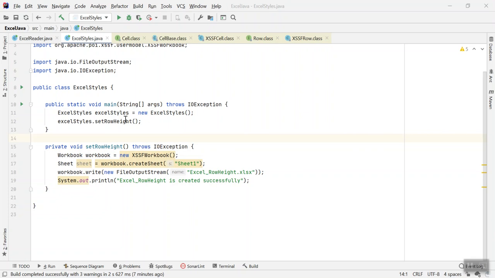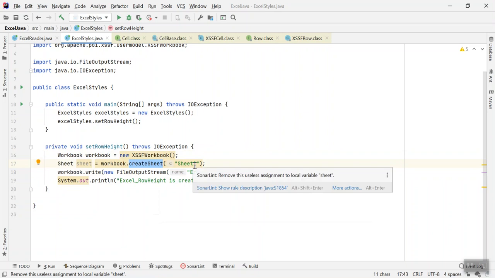So in this tutorial I'm going to show how we can adjust row height in an Excel using Apache POI. So I have already created Excel styles class, and then there is a new method that I have created, that is set row height. So now I have created a workbook that is of type XSSF workbook. And then I have already created a sheet called sheet 1 on this workbook.